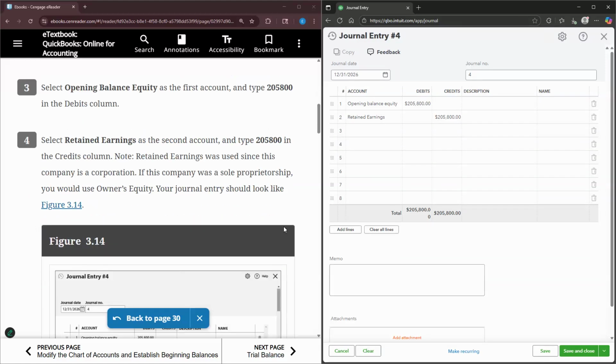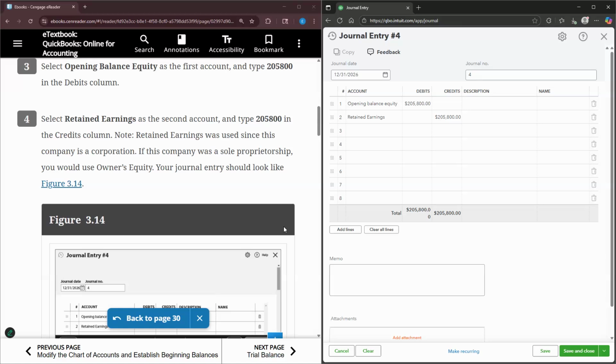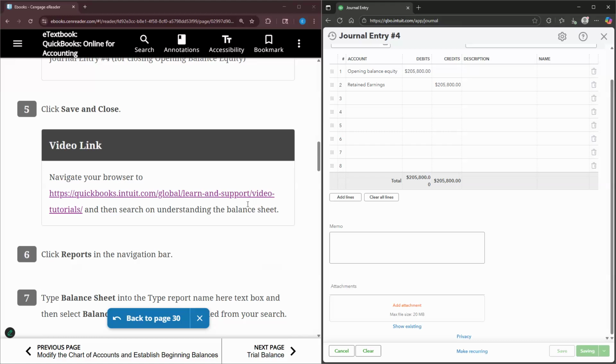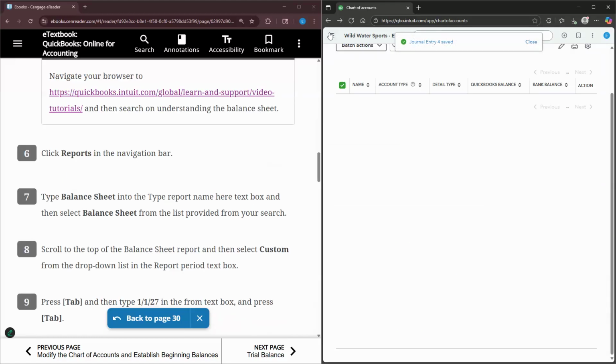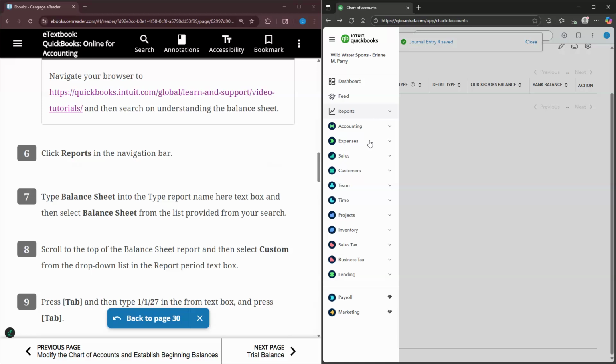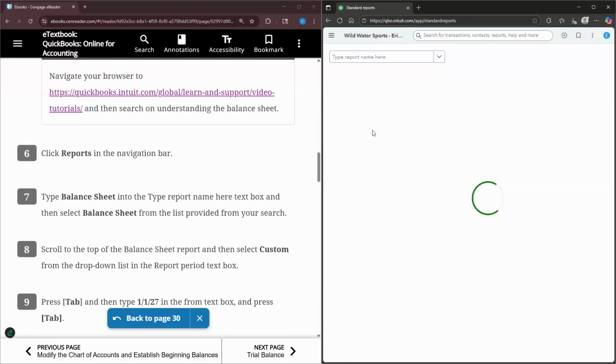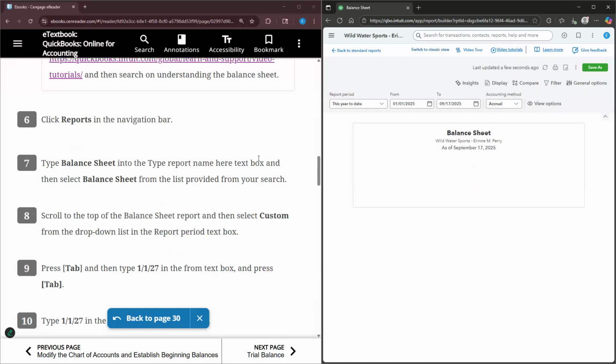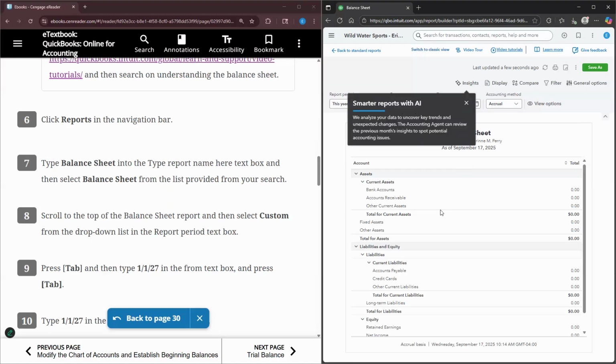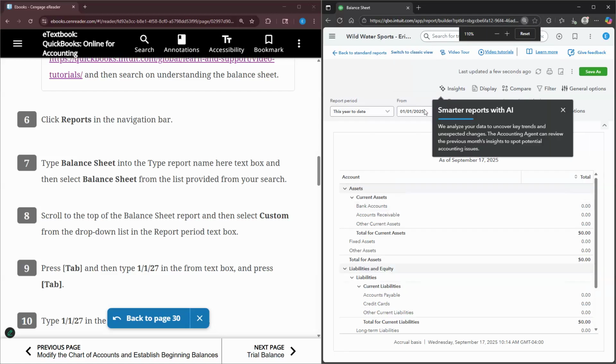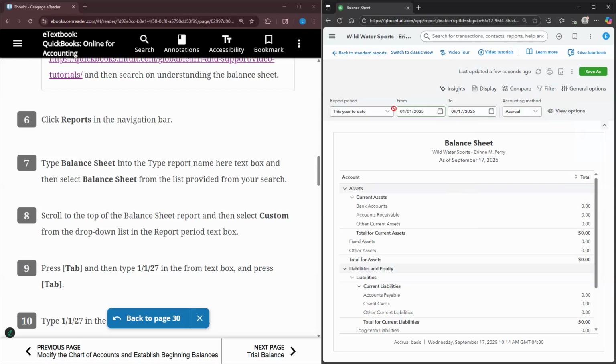So one key thing to keep in mind, if the company was a sole proprietorship, we'll use owner's equity, but because we are dealing with a C corporation, that is why we use the retained earnings account. So we scroll down from there, we select save and close. And then next it asks us to go to our reports. And then we go to the balance sheet, and we're going to choose as of 1/1/2027.